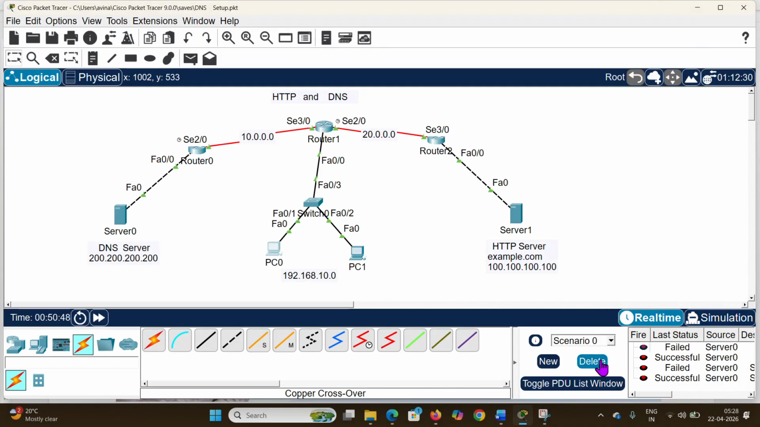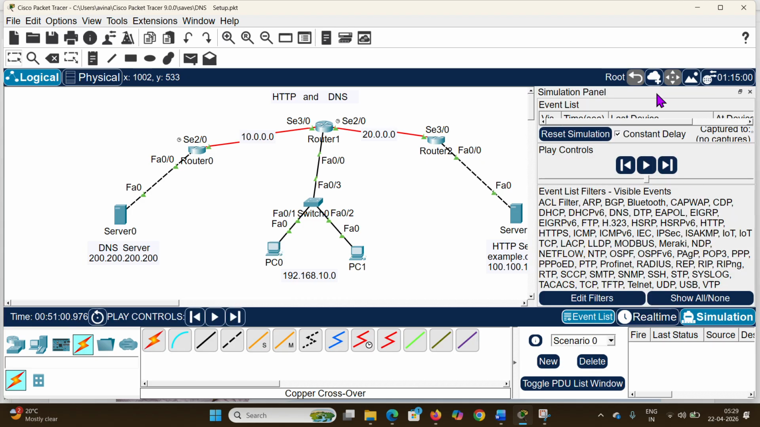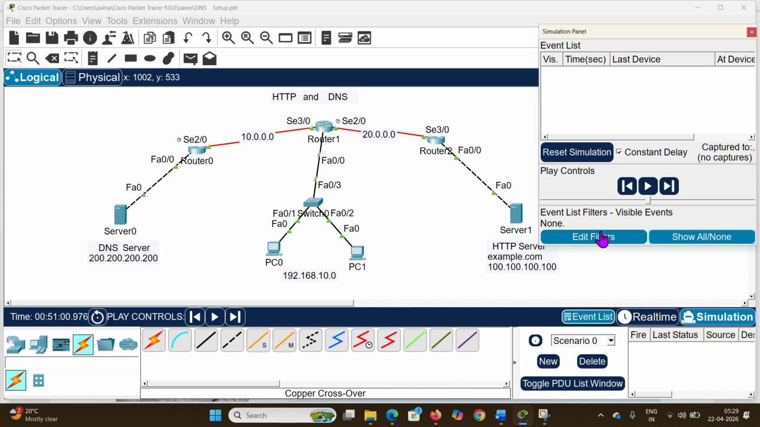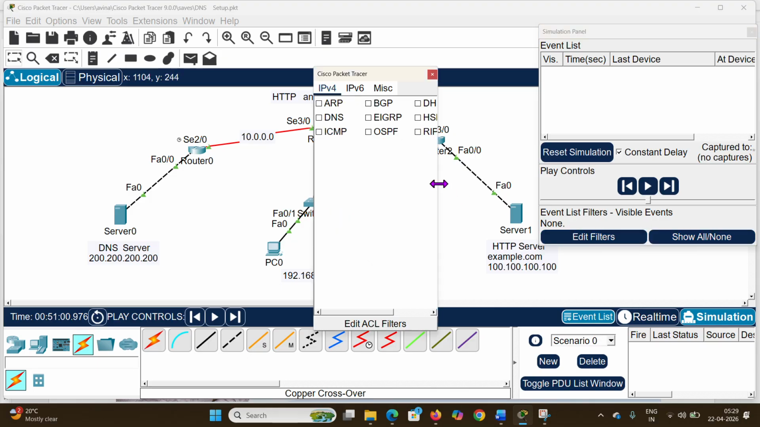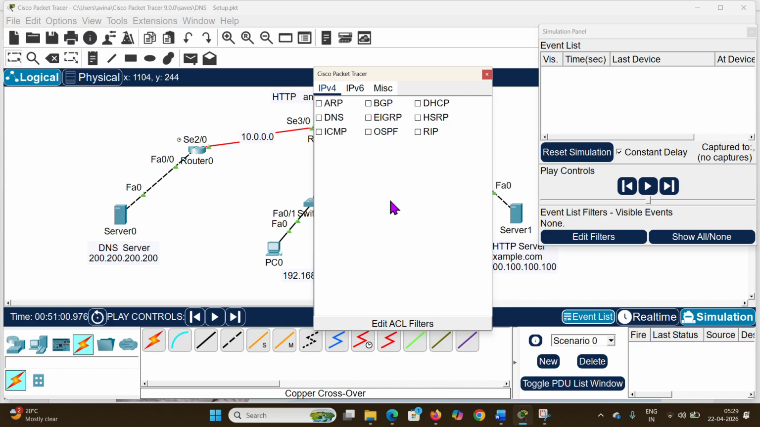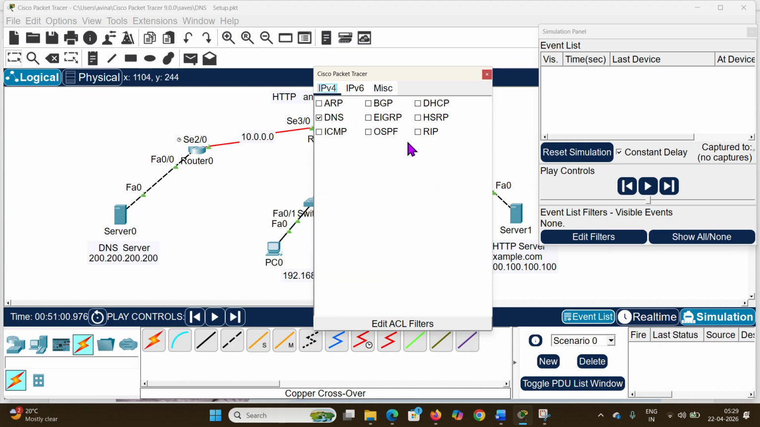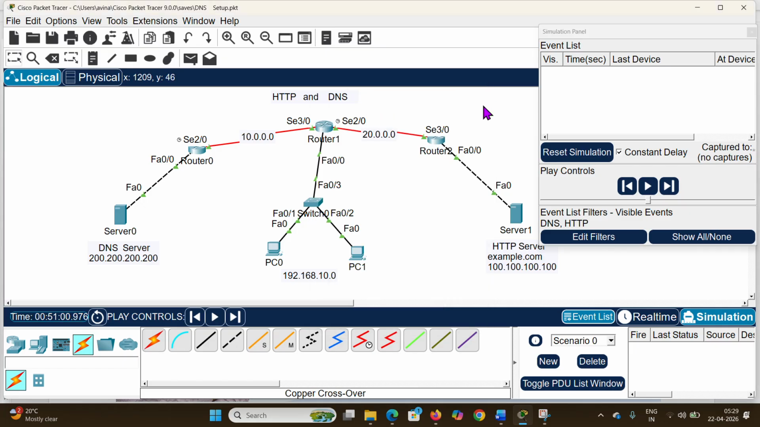Now click on the simulation mode. I'm deleting the previous scenarios. Click on the simulation mode. I always tell you that the first step is show all or none. Then edit filter. We have to see the working of the DSCP. Sorry, we have to see the working of the DNS. Click on the DNS as well as, because HTTP is also part of it, we have to click on the HTTP as well as DNS both. Now close this.